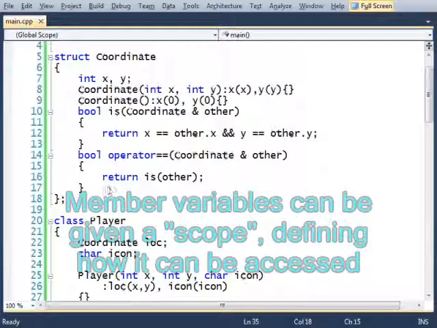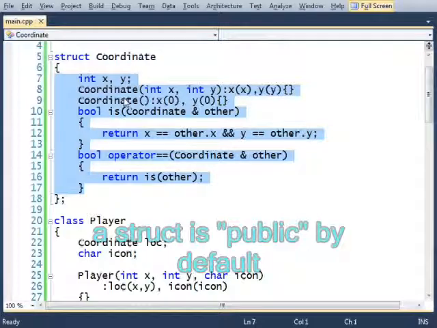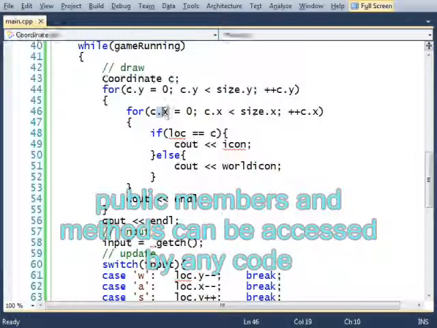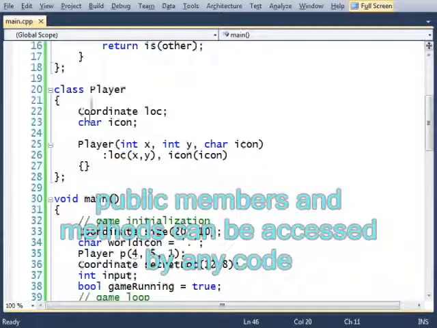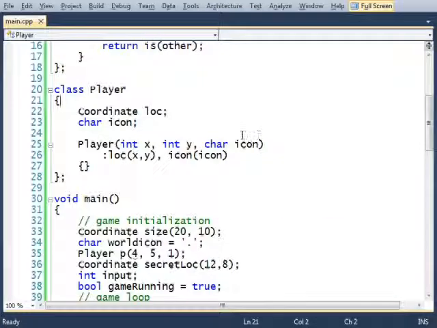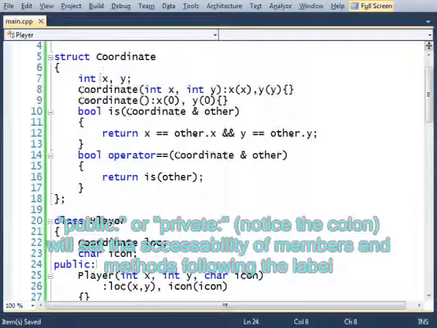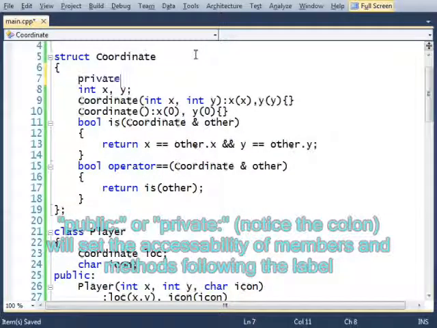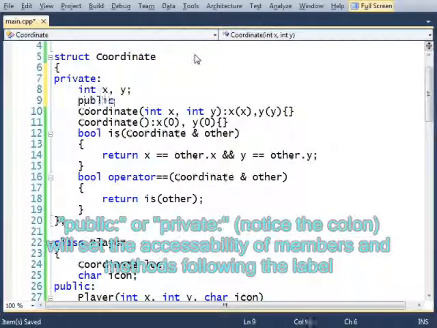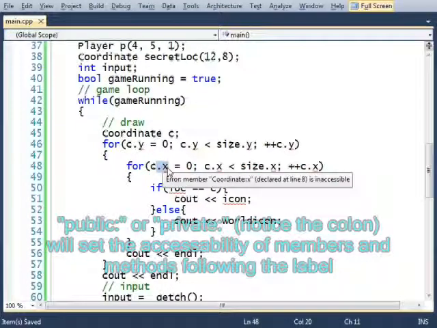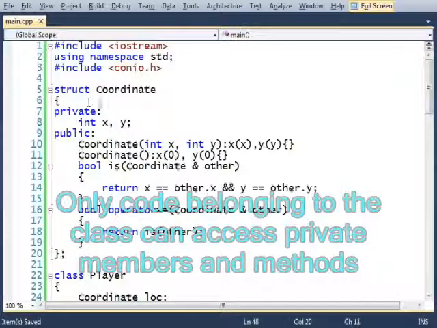A struct is by default public. That means that everything inside of the struct is available to everybody all the time. Anybody can ask a structure, hey, what's in your x variable? But with a class, everything is by default private. If you want things to be accessible, you have to make them explicitly public. In the struct, you could similarly make things private and public. And whatever is private cannot be accessed anymore by code outside of the class itself.